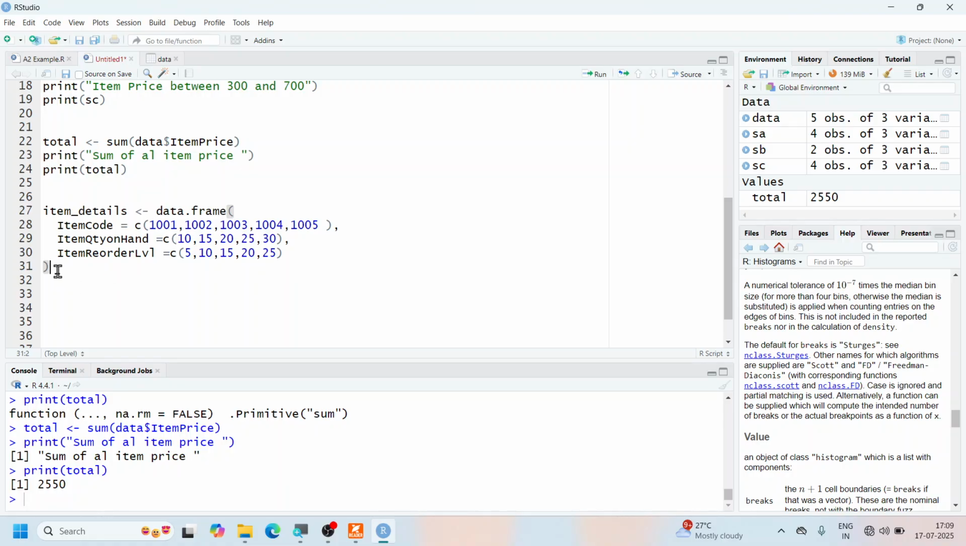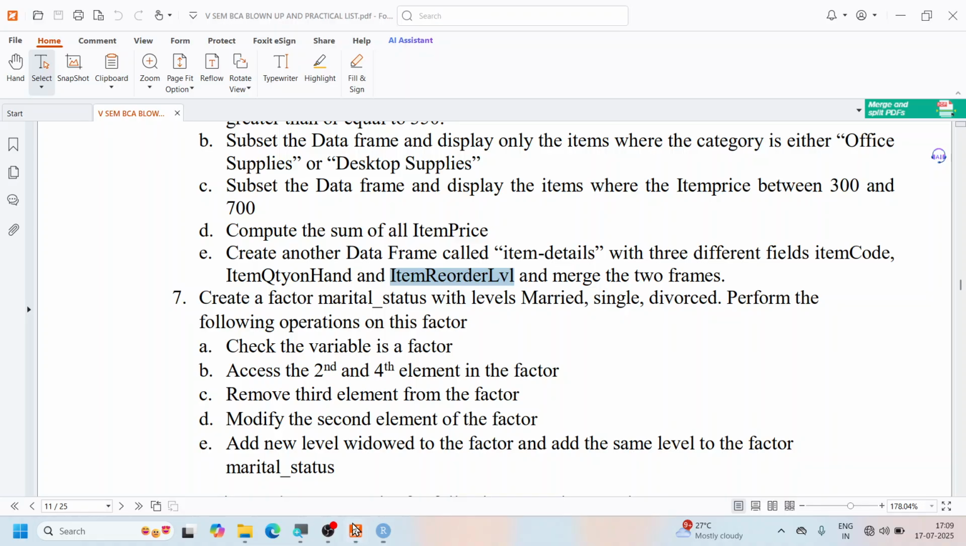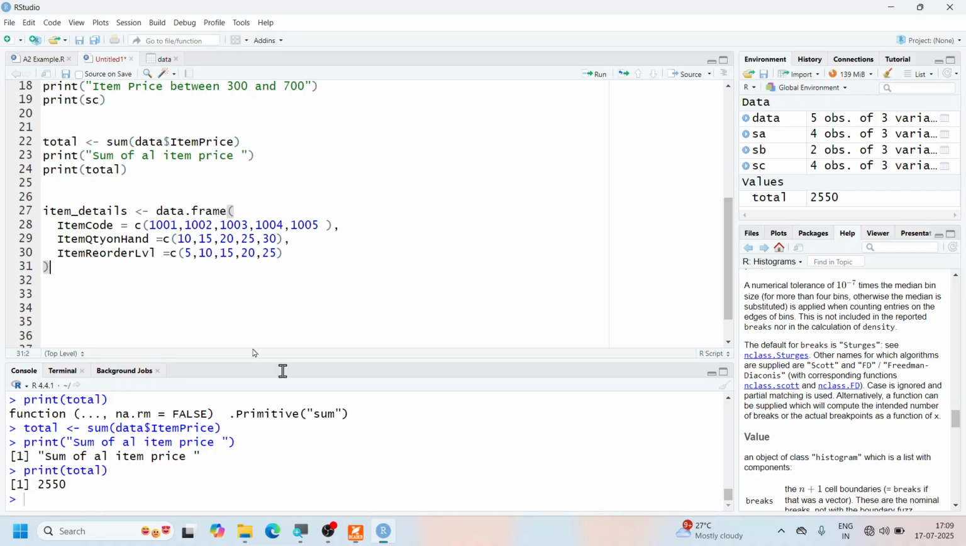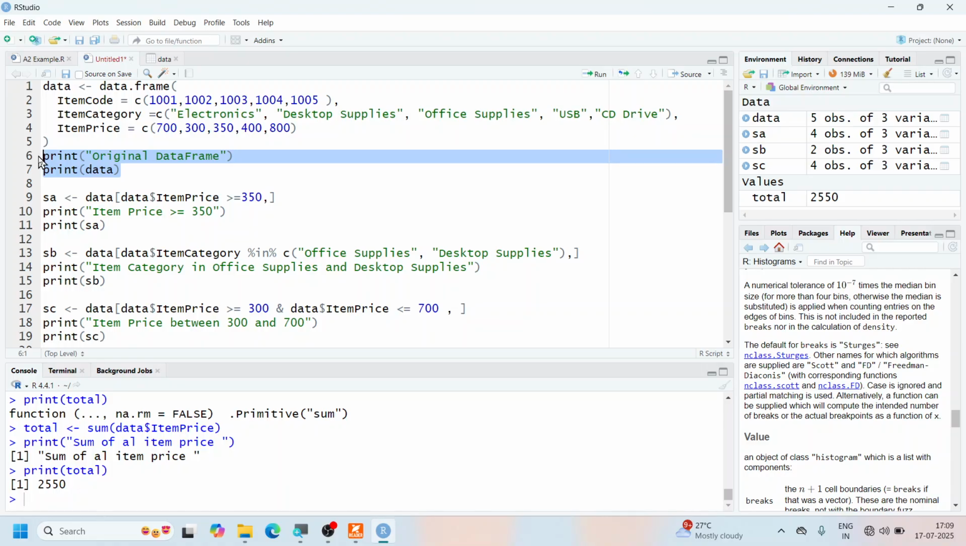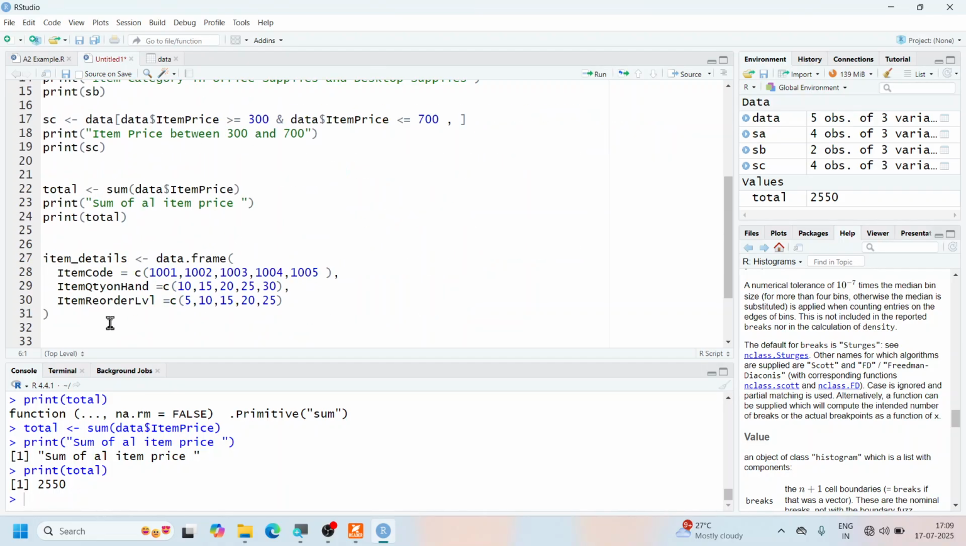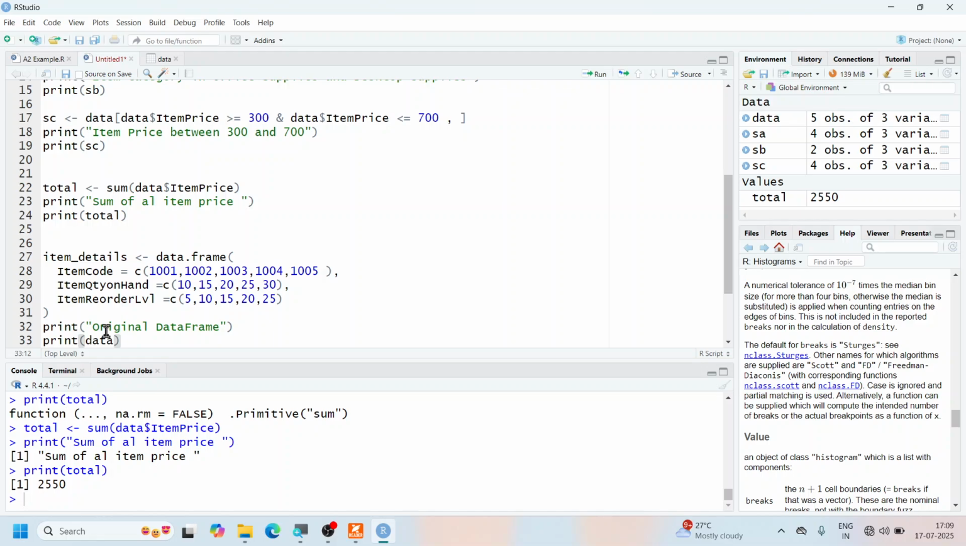So you created this data frame. So let's print that one. I'm going to just copy from here and paste it here, and say item details data frames. Okay, and I'm going to print this one.